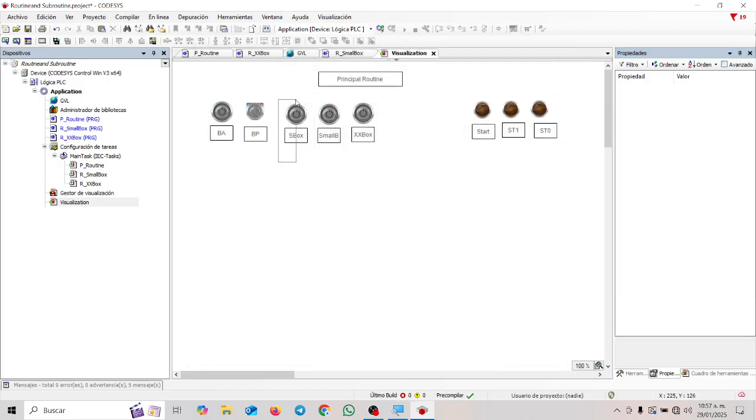And I have to add these three sensors to the corresponding input.